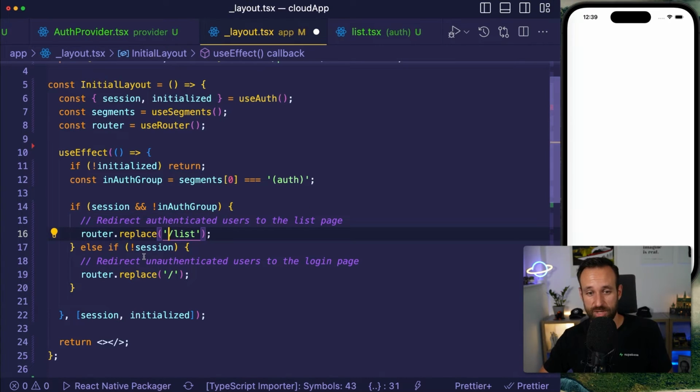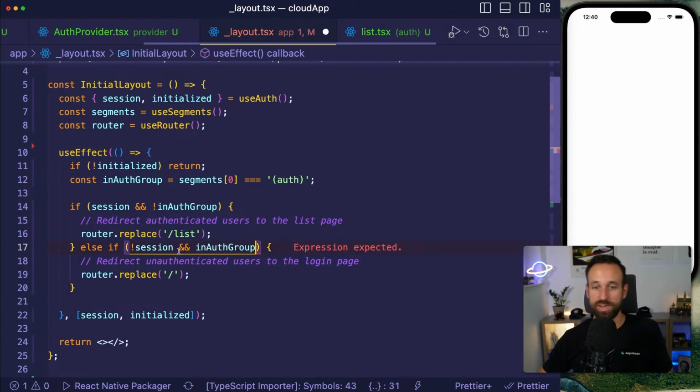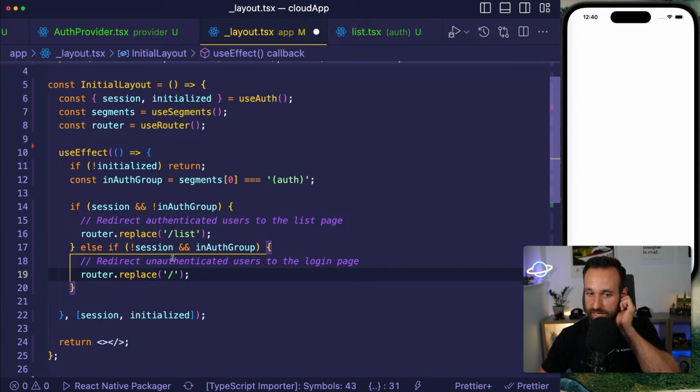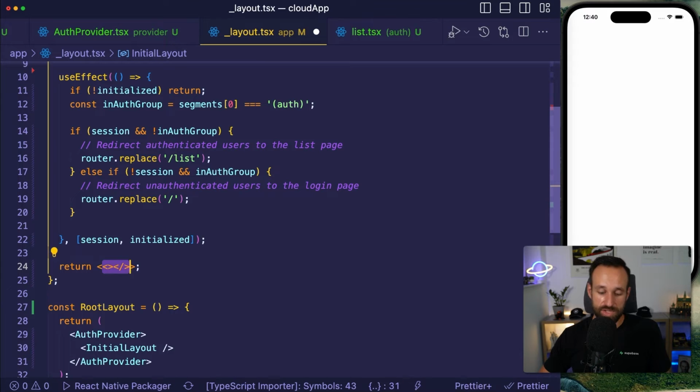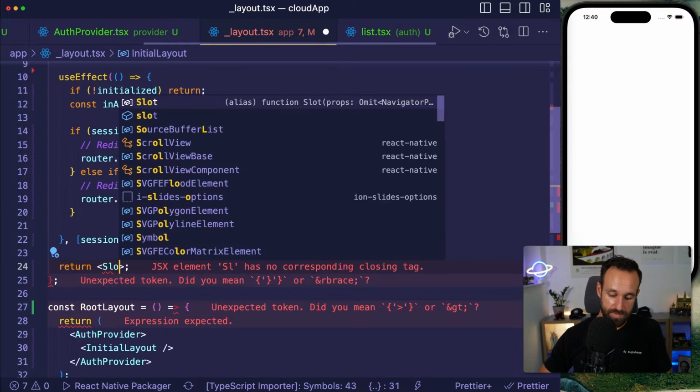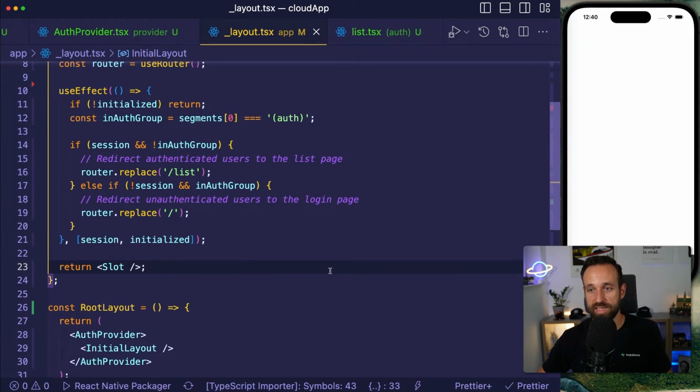So we can do a better job. On the other hand, if our session at any point changes, we're going to route directly back to this. We could actually add, if we don't have a session and we're in the auth group, that would also kind of make sense. So with that in place, we just need to return a slot. That will just render everything else, all the other layouts and files of our application.